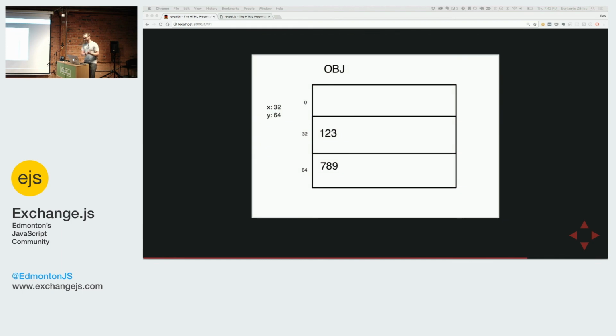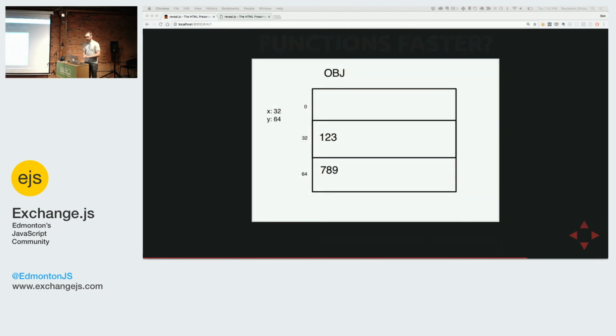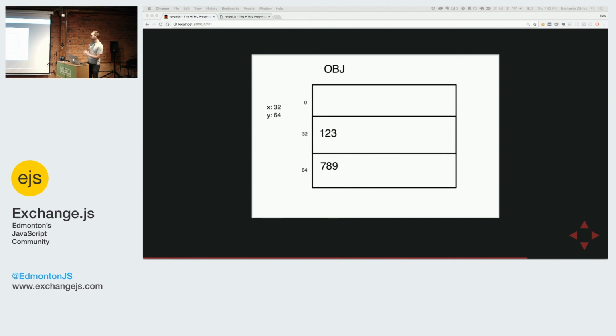Okay, so why are monomorphic functions faster? So this is my very beautiful mock-up of a JavaScript object. So this would be a JavaScript object. It's got two attributes, x that has the value 1, 2, 3 stored in it, and y that has the value 7, 8, 9 in it. And that drawing there is just a representation of its memory.